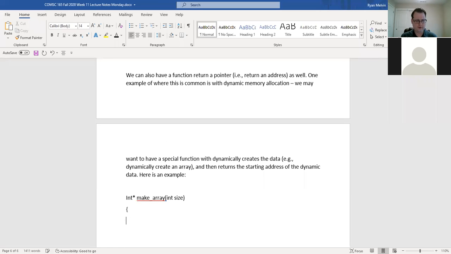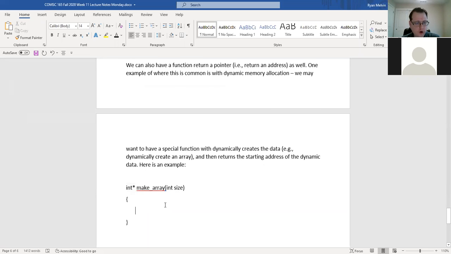And again, you're going to see a function similar to this in your assignment. But here, in this case, there's no pointer input parameter, but there is pointer syntax in the return type. So the return type is int star. And what we could do here in the body, we can actually do this with just one line if we want: return new int size.